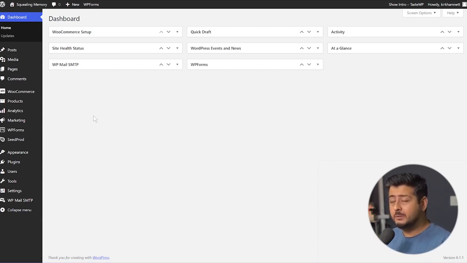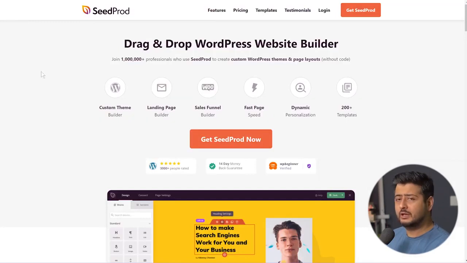And for the second method, we'll be using a plugin called SeedProd, which is a beautiful, powerful, and one of the best page builders out there in the market. What page builders let you do is design your page completely visually. SeedProd integrates with WP Forms as well, but it also gives you a lot more features than just creating a page. So if you go to SeedProd's website, which I'm going to link down in the description, you'll be able to check out all the features.